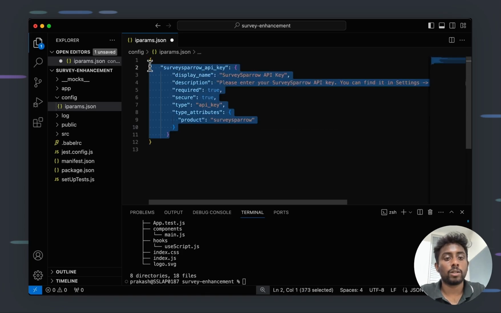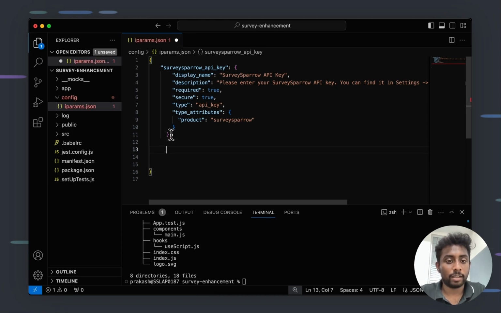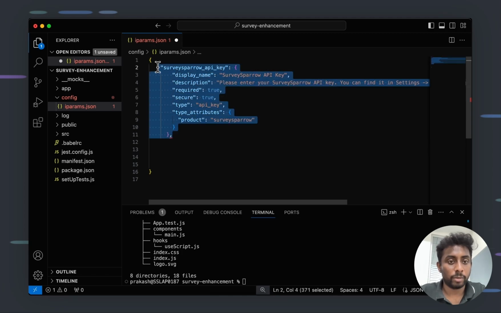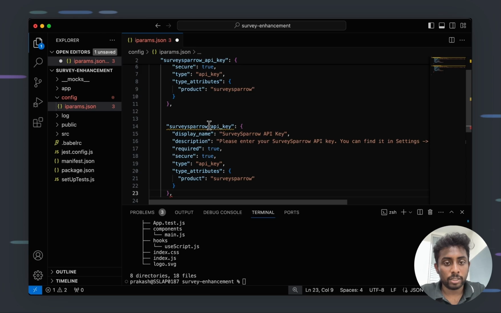What this will allow us to do is, when you install the application, a tab will open up, and that tab will ask the user to enter the SurveySparrow API key. I'll quickly show that. Before that, let me just add another key value pair, which is the OpenAI API key, because we need both, right? And here, let me just quickly change this to OpenAI, in 3 locations.